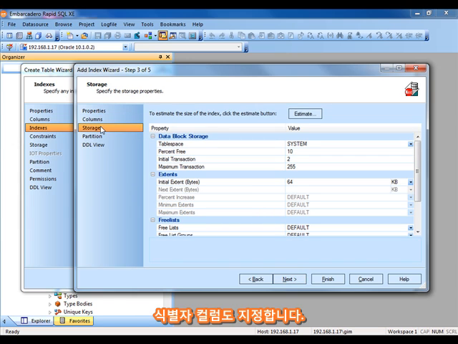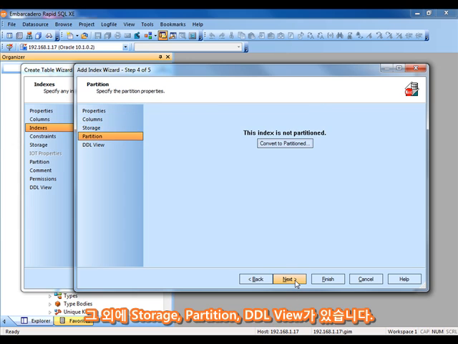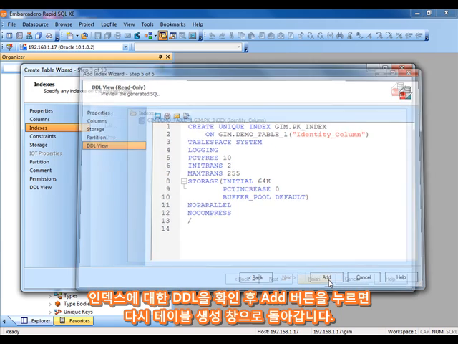Then we have our storage and partition and DDL View finally. So we'll leave the defaults here. Press next. And here's our DDL View to create the index. So we'll go ahead and press add there.